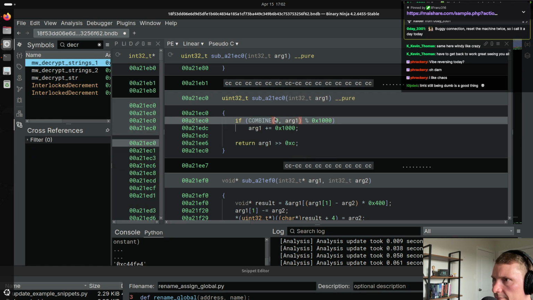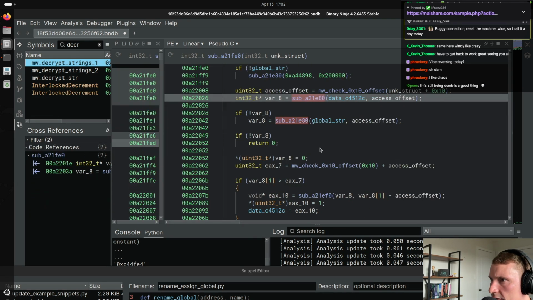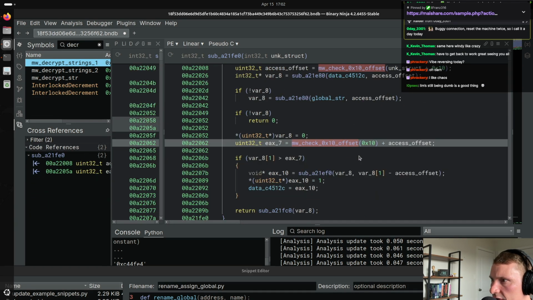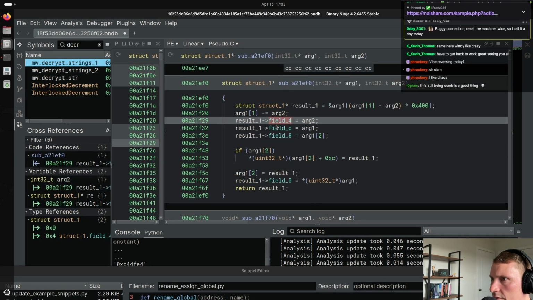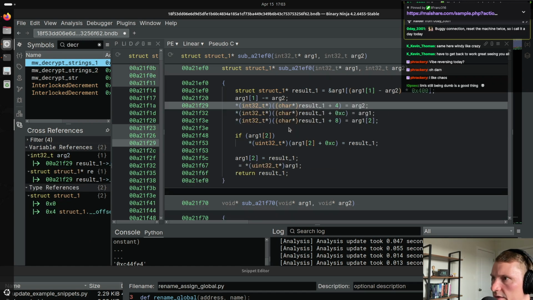I don't know what this is doing. It might become clear later on. Yeah, so I think this is just setting up global structs. And then there's some more setup here. So let me just show you what I did there because it's useful.